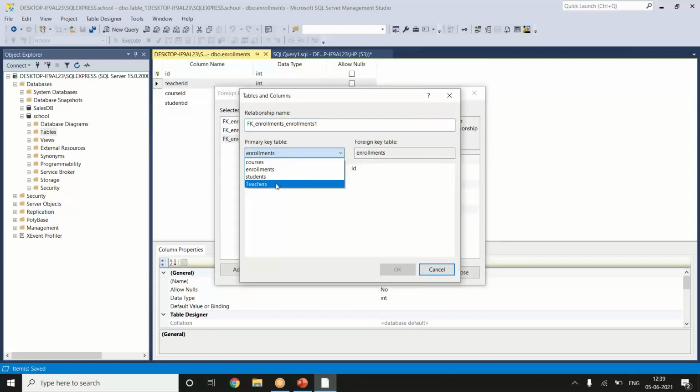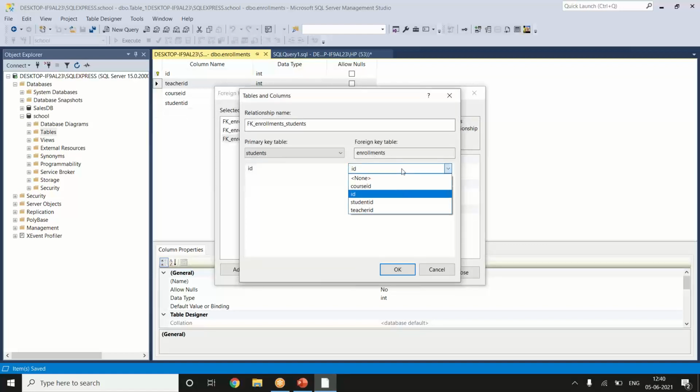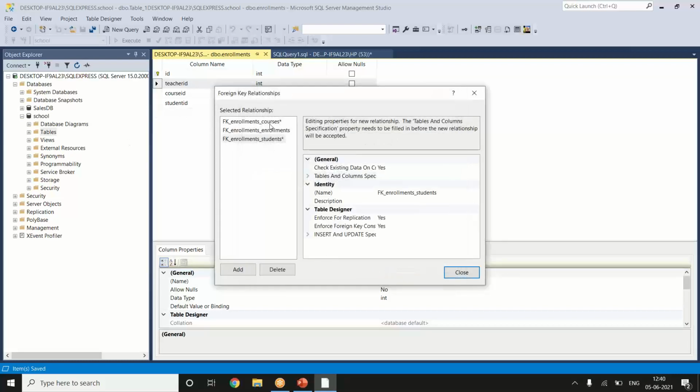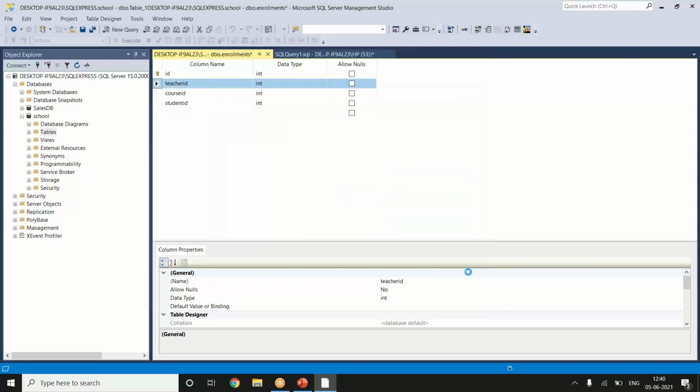We can add one more thing, which is the students. In the students table, the ID is connected to the student ID. So we have given 3 connections, 3 relationships: the student ID is connected to the ID of the student here, the course ID is connected to the ID of the course, and the teacher ID is connected to the ID of the teacher. You can close it and try to save this one.